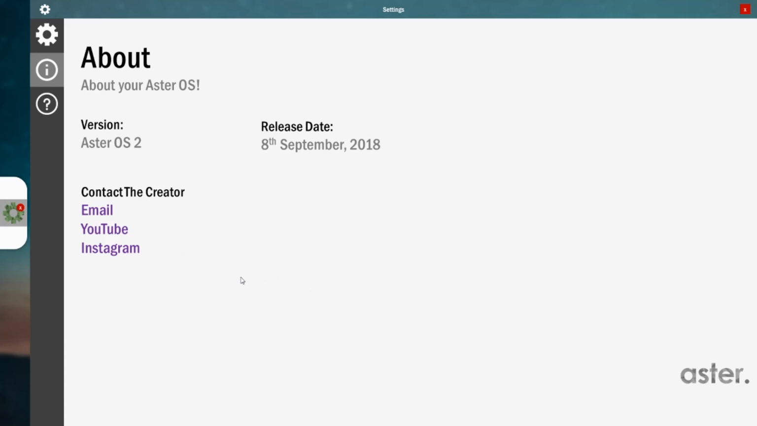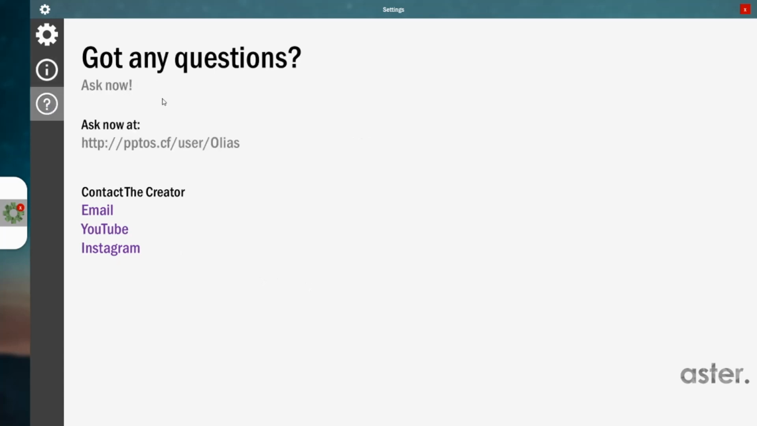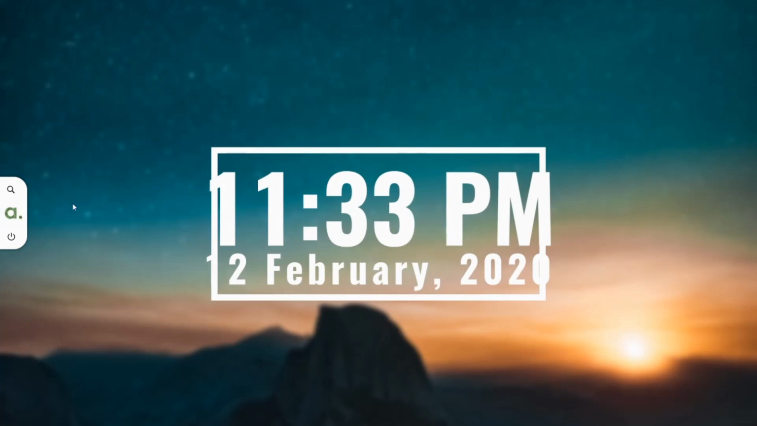It doesn't seem to work, but I mean, it's there. Help? Got any questions? Ask now at pptos.cf user Olias. I'm not sure if that website is still up, but it's worth a try. I'll try it later. I can't even highlight it because it's a PowerPoint presentation, but fair enough. That's the settings area, and there doesn't seem to be anything else to showcase from this.